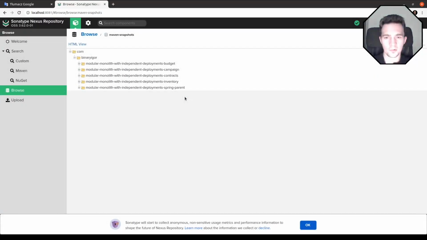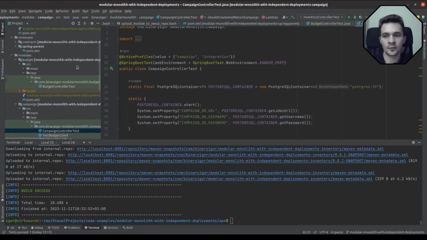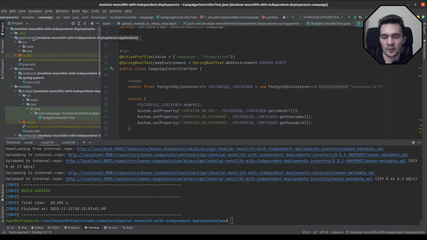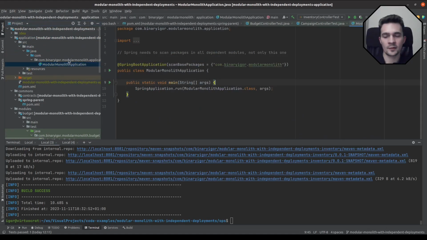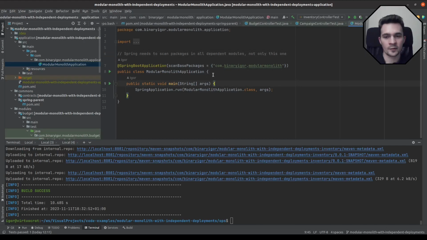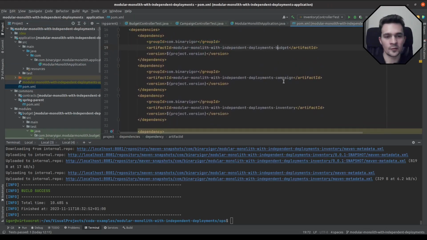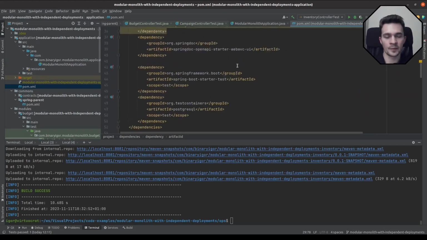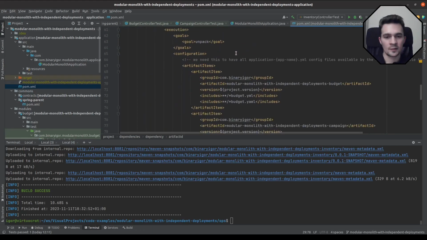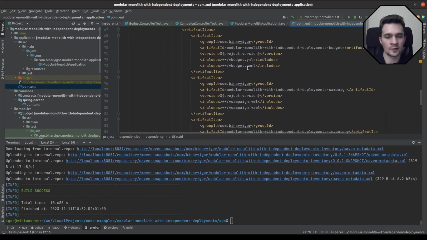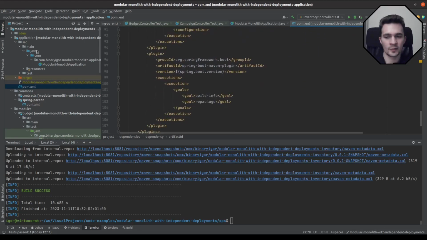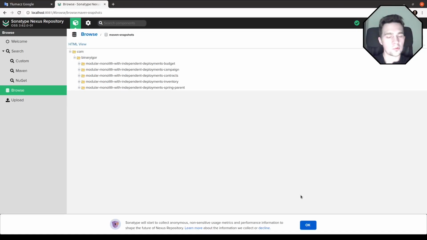Right, we should have all artifacts that are needed to run our application, because our application is here. It is basically a module that has only one class which starts the Spring Boot app, and it depends on all of our domain modules, which is budget, campaign, and the inventory, and we have also some shared dependencies here. We have a few things to make it work with the independent modules, but we'll get there in a while. Right now, let's start our modular monolith, guys.